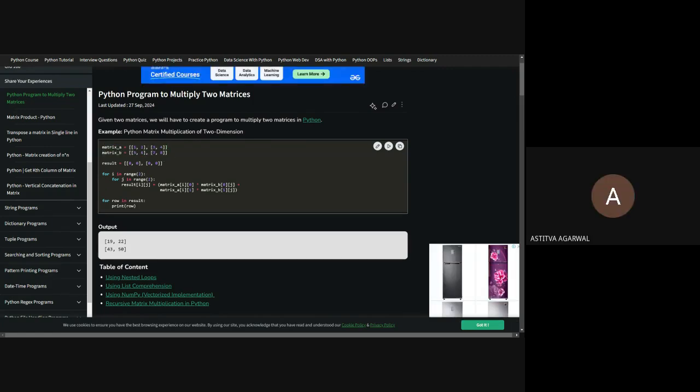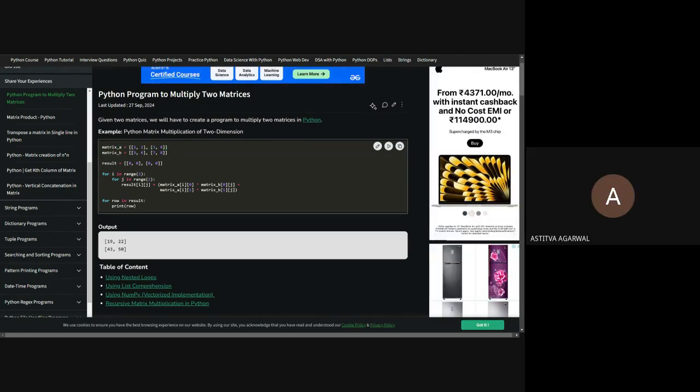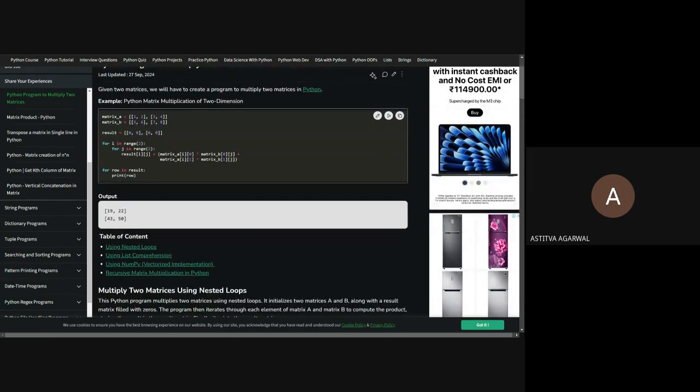Okay. See, there is a matrix A. It's a two into two matrix: 1, 2, 3, 4. Matrix B is 5, 6 and 7, 8. Okay, so ignore this result. So for i in range 2, what does this mean? For i in range 2 means i will be given the value 0 and 1. For j in range 2 also it will be given the value 0 and 1. First of all, i will be given the value 0 and j will be given the value 0. So result[i][j].